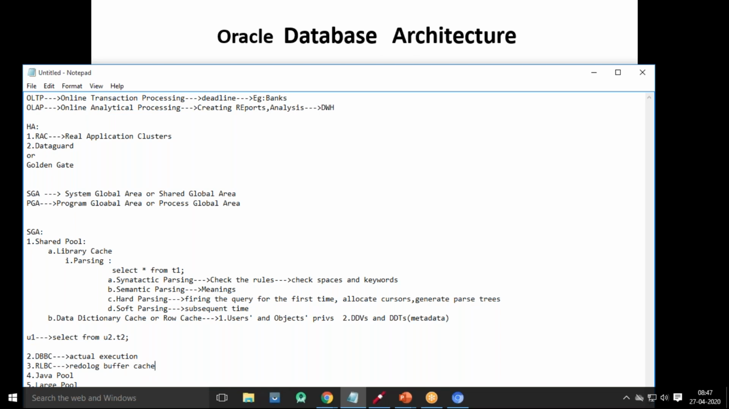Redo log buffer cache. And DBBC means database buffer cache, where the actual execution takes place. And RLBC contains the redo log entries. Okay, redo log entries means what?